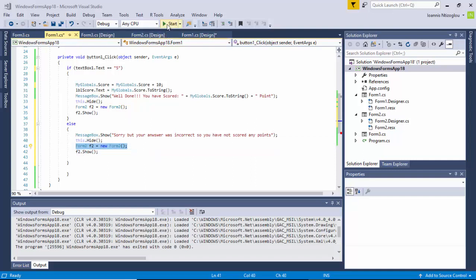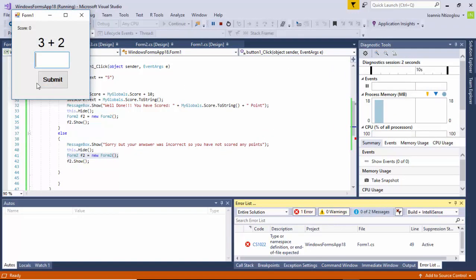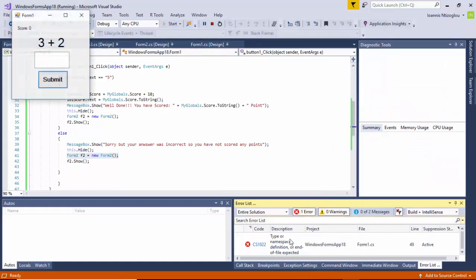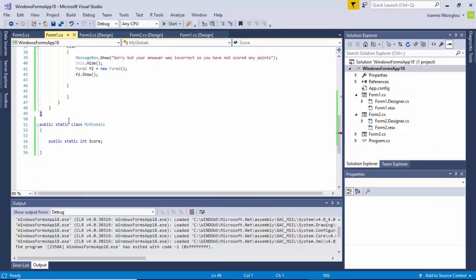Okay, let's test it. So if I click submit, let's put the wrong number. Oops, nothing happens here. We have a problem there. Let's run the program. Okay, alright. I put by mistake an extra curly bracket there.